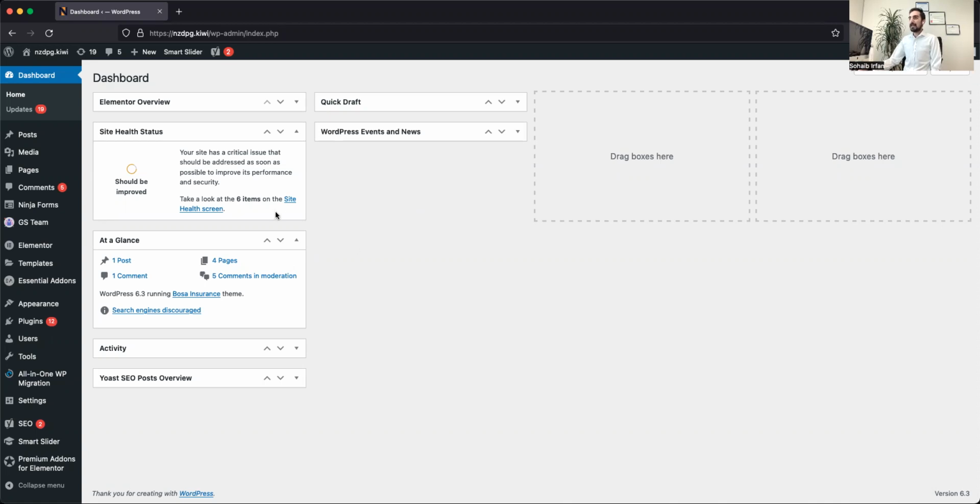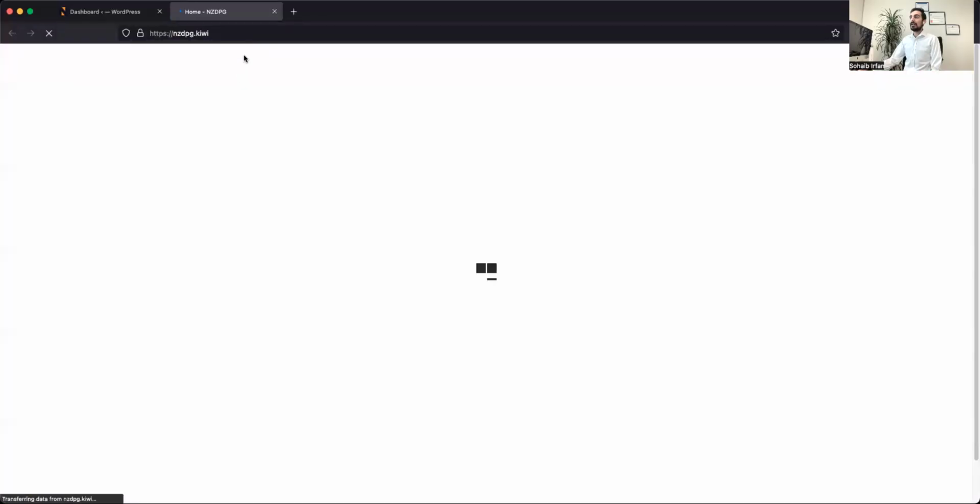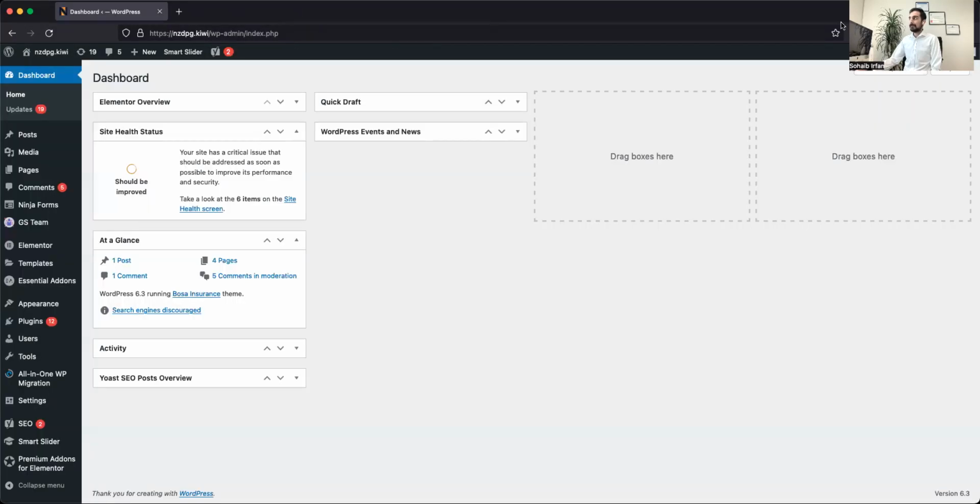It has a few metrics which show you the health of your website, for example, the site health status. Then you've got, at a glance, how many comments you've got, how many pages you have on your website, what the WordPress version is, what theme you're using for your WordPress, and so on and so forth. On the top left-hand side, if you hover over this home logo and click on Visit Site, that will take you to the live version of your website.